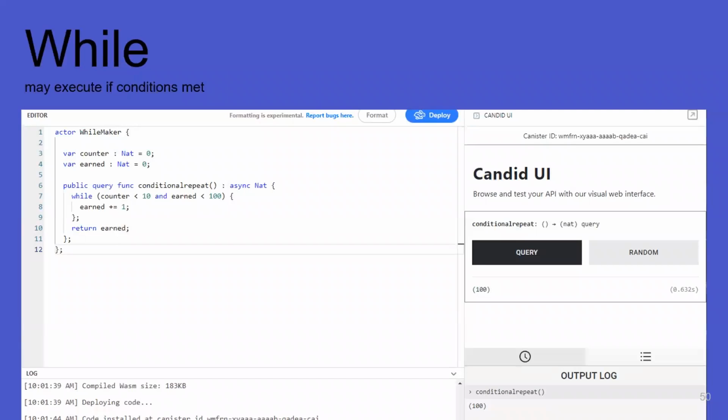A similar construct is the while command. While may execute if conditions are met. And in this case, I've defined an actor called while maker, and I've got two values, counter and earned. Both are natural numbers. And if I call this function called conditional repeat, it's going to check right off the bat to see if the counter is less than 10 and if earned is less than 100. And if this is true, it will then execute this block of code. If it is false, well, then it will fall through and go to the return and return the value.